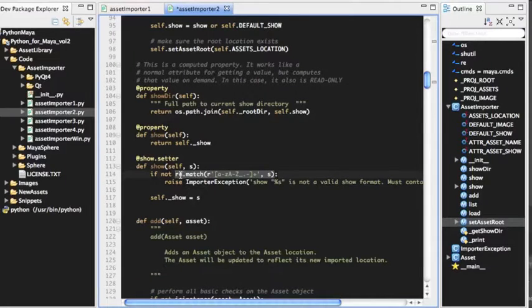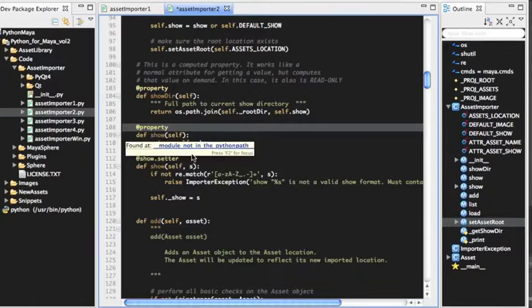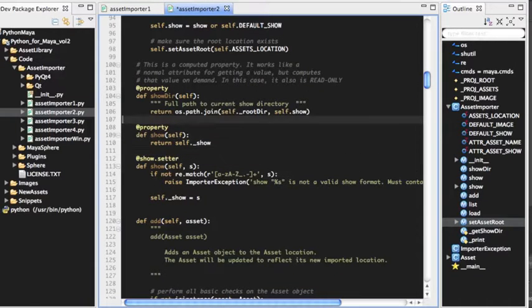And I'm using a regular expression right here, and I'm just going to make sure that the show matches the pattern: any lowercase letter, any uppercase letter, a dot, an underscore, or a slash. So that could be just no spaces, no funny symbols, just the basic characters to make a show. And it would raise an error if it was not a proper show format. So you can see the syntax here is, this is to make the getter, and these pop-ups are very annoying, aren't they? This is to make the getter, and down here is how you make the setter.